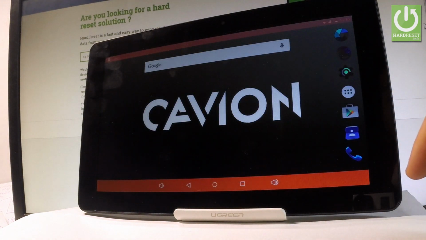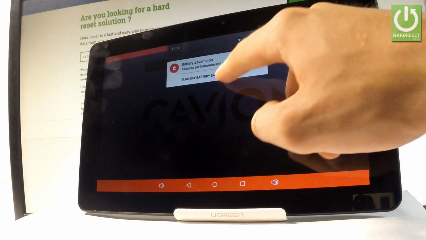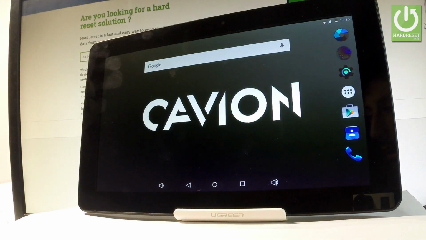If you would like to quit the battery saver, let's use an upper bar and just tap turn off battery saver. And that's it.